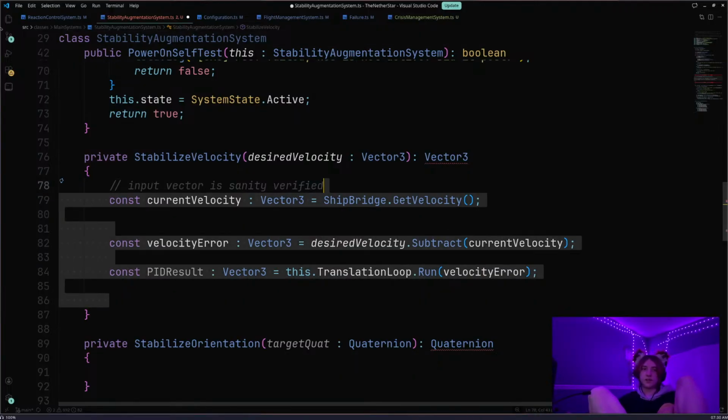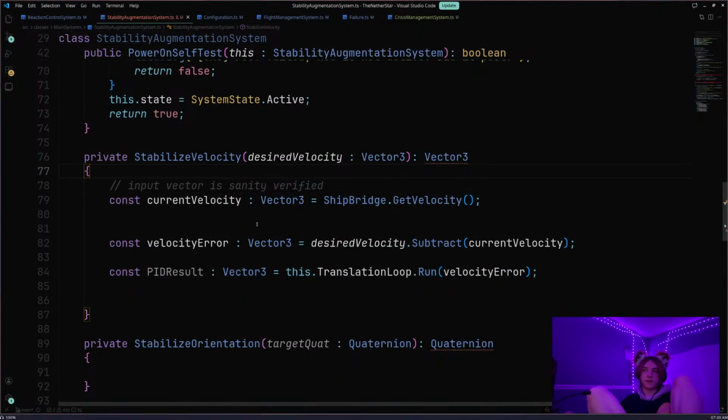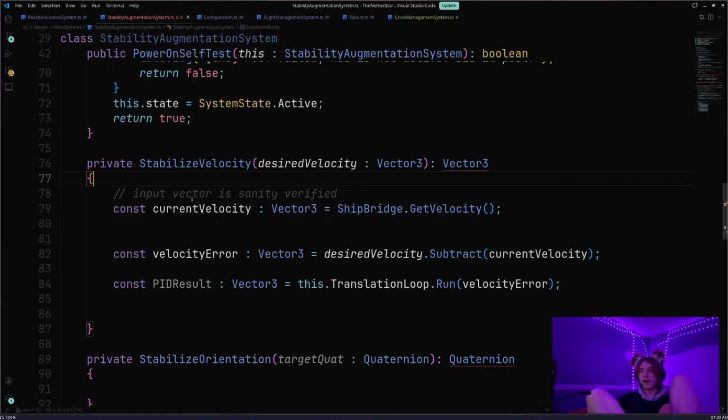Okay, so the input vector is verified. Its sanity has been checked, right? It is sanity verified. That means that this vector is the input vector, desired velocity. It's fine. It's good. We've already verified before, and we're good. This is a good vector, right?